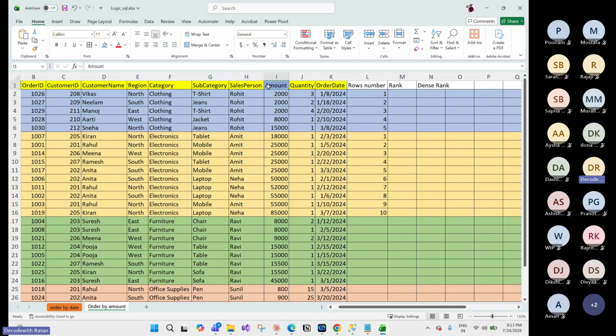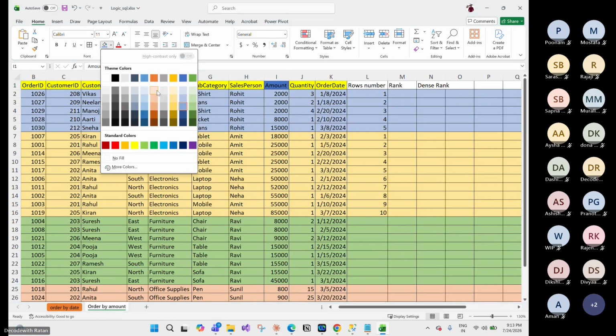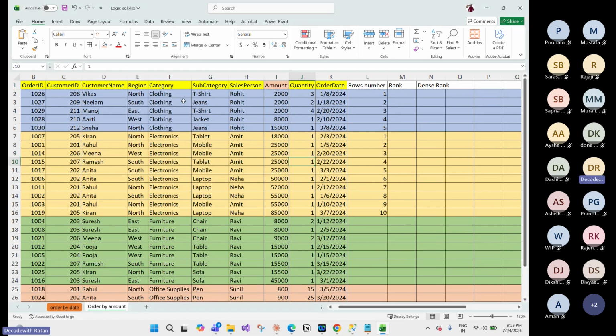So let's take an example. There are different kinds of partitions, and the partition is based on the category column, and I am using order by based on the amount column. So with partition by category and order by amount, what will be the rank? Rank means that if there are common records, it gives the common rank to them.